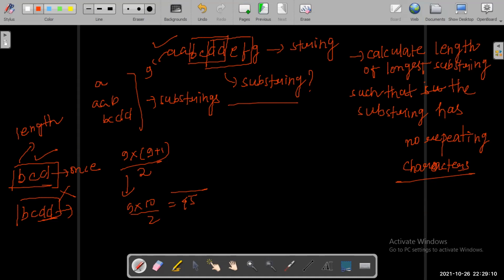Okay, see here. What will be the brute force? Who will tell? What will be the brute force?